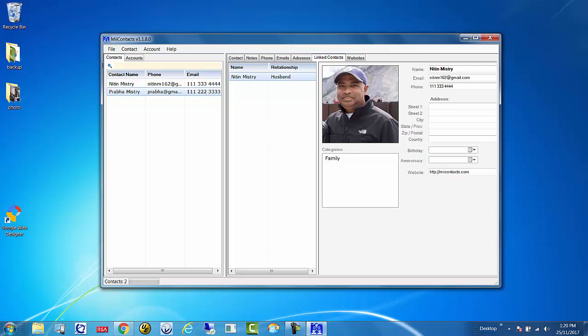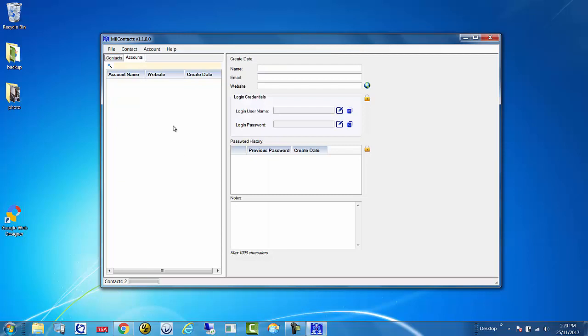And then we have the other option, which is accounts. In here, you can track all your usernames and passwords to all the other websites that you belong to. I'm sure many of you, just like myself, have memberships to many websites, and sometimes it's really difficult to keep track of our usernames and passwords. So I built that right into the contact manager. In here we can manage all our user accounts, right?